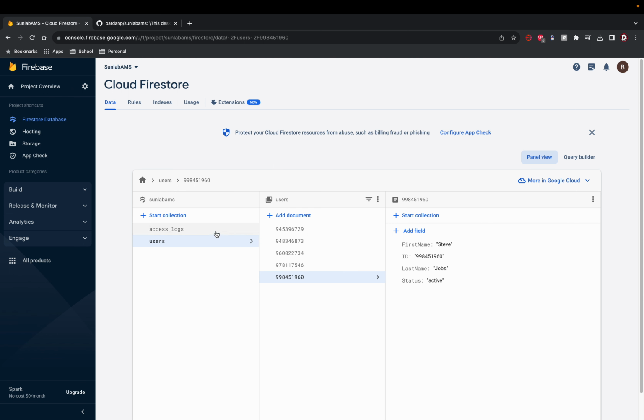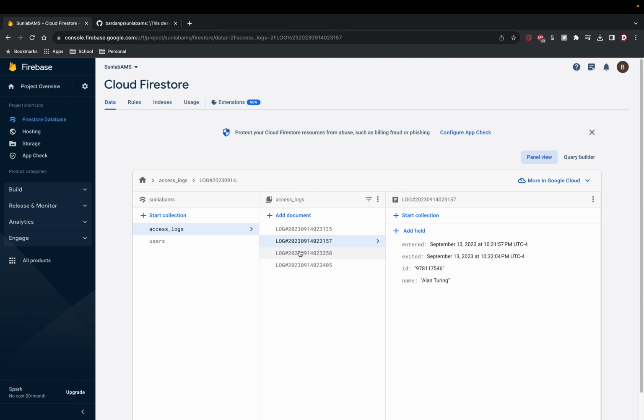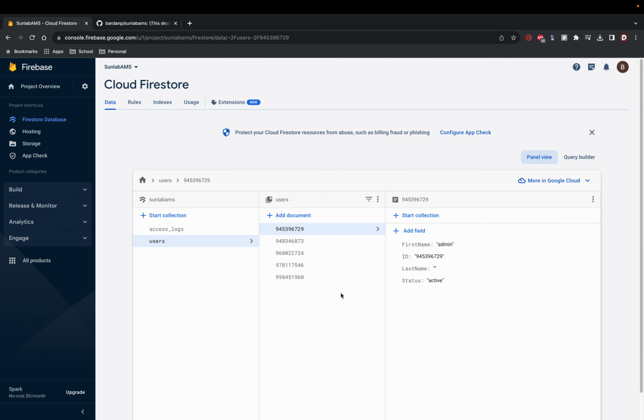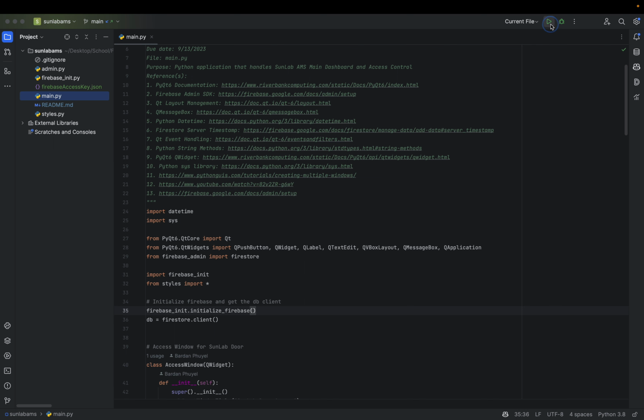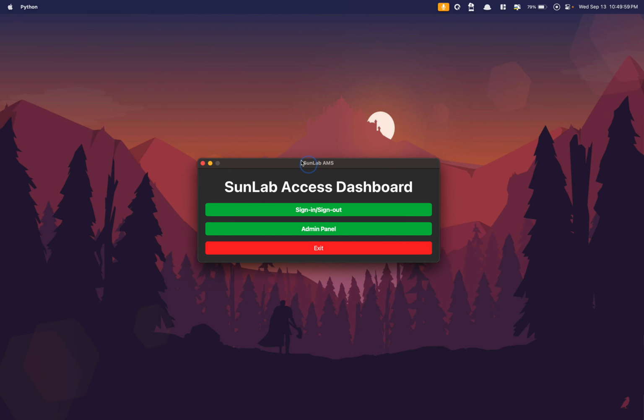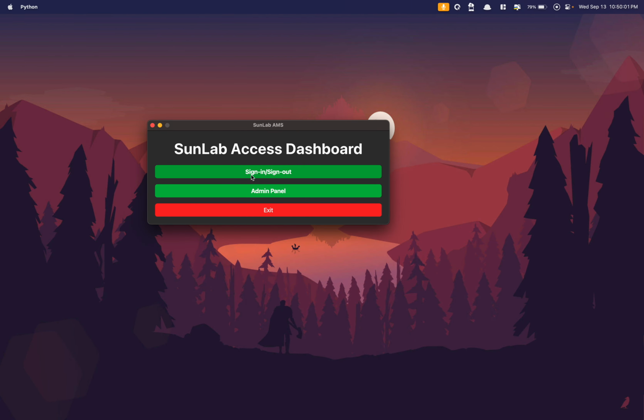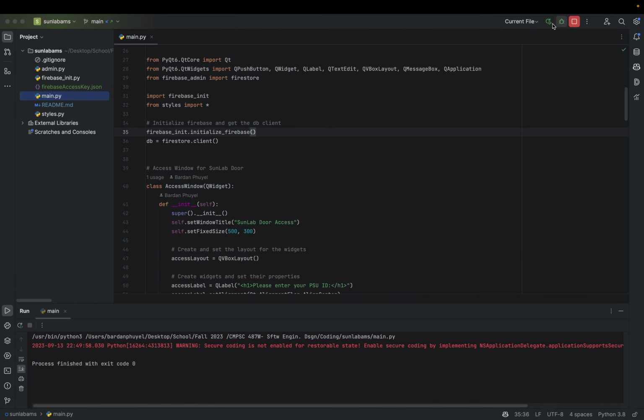So I have two different collections here: users, where it has everyone's PSU ID, name, and status, and then the access logs, which have been populated from previous recording attempts. But let's run this code. We'll get a dashboard. From here, we can either sign in, sign out, access the admin panel, or exit. When we exit, it just exits the code.